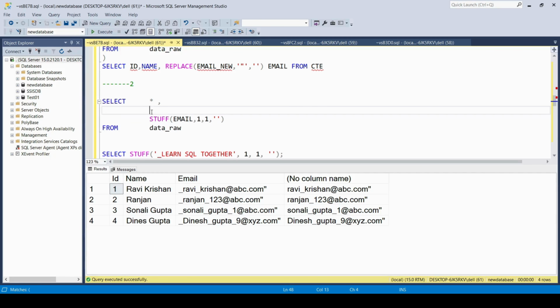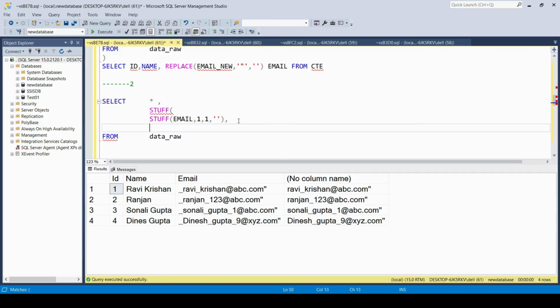We can directly use a STUFF function. The string that we want to use is this same one. The second parameter is how many characters we want. We can directly use length of email minus 1, means we need to go to the last position, and we directly replace it. Let's execute this. Yep, that's done. We have removed the starting underscore and the end quotation with only 3 lines of code.